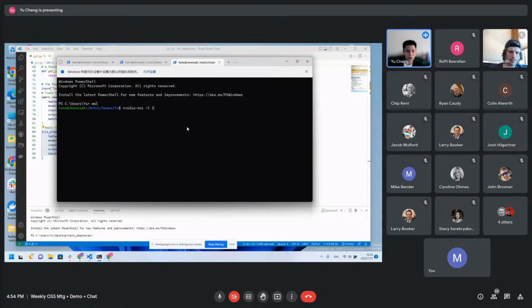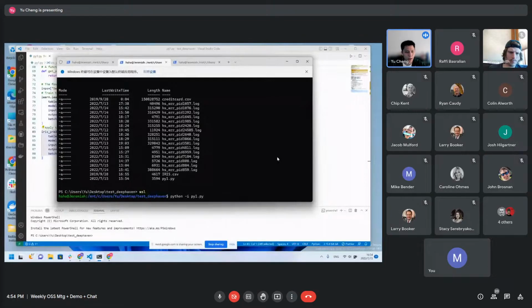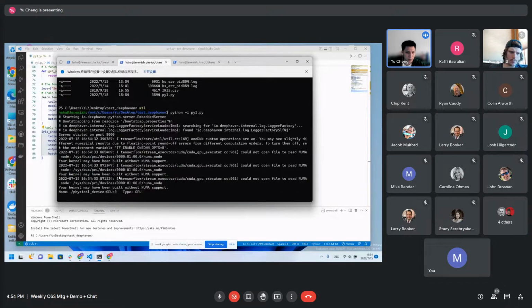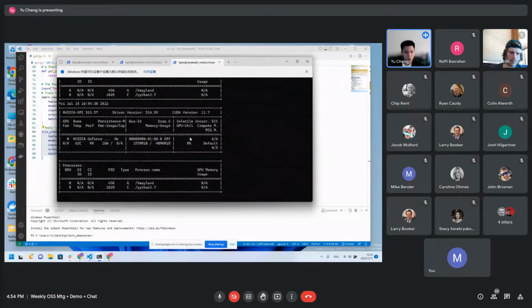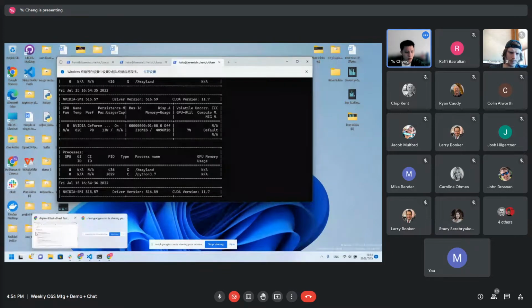We can run this to see if the GPU usage goes up or not after we run the Python script. Here, we run the script. It's successfully running. And we see here the GPU goes up to 7, which means it's using the GPU. Now we can go to the port.